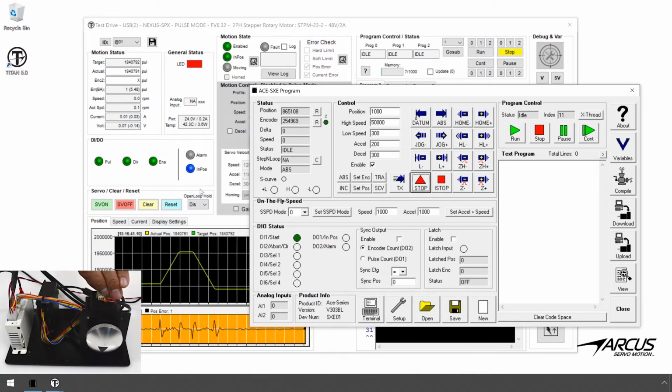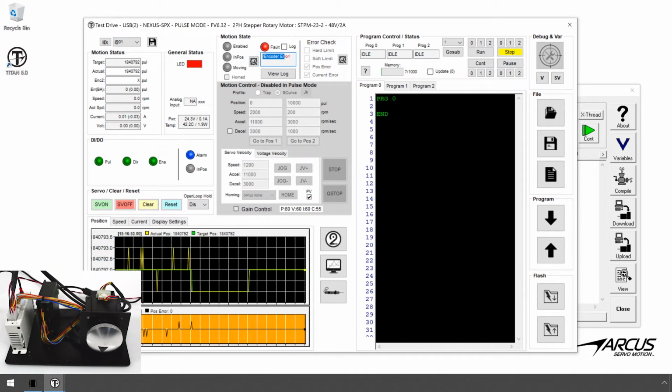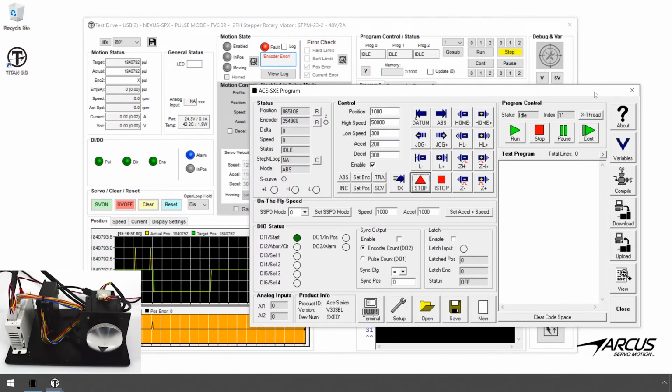Let's disconnect the encoder, which will cause an encoder error. We see that the NXS goes into a fault state and the alarm output turns on. We also see from ACE that the digital input corresponding to the alarm output from NXS is on. To clear the fault, we can toggle the enable signal from the ACE controller. Enable signal will clear any fault and turn on the servo.